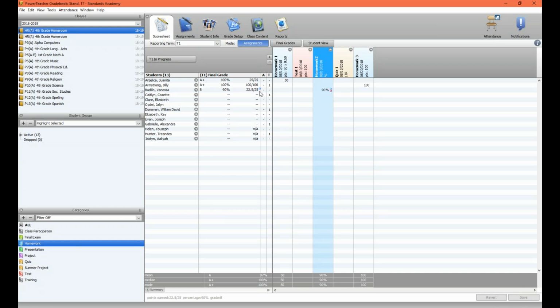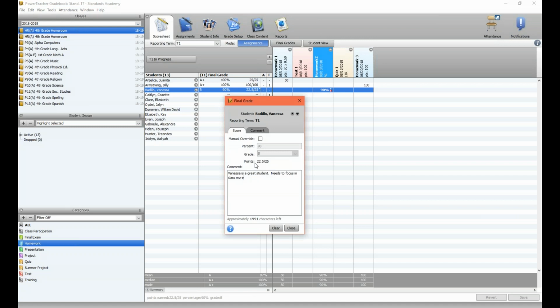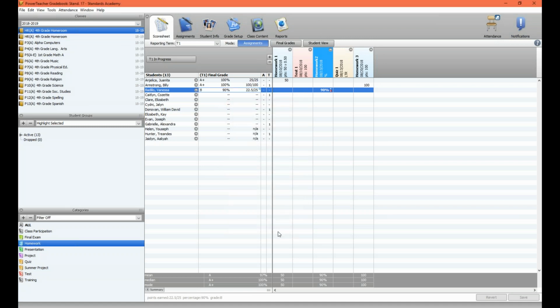Now there's a little C up here in the final grade column area. That is an indicator that you've put in a final grade comment. So that is the grade comment that goes on the report cards. Parents can also view this comment on the parent portal. So putting them in too early might get you a few phone calls from parents.